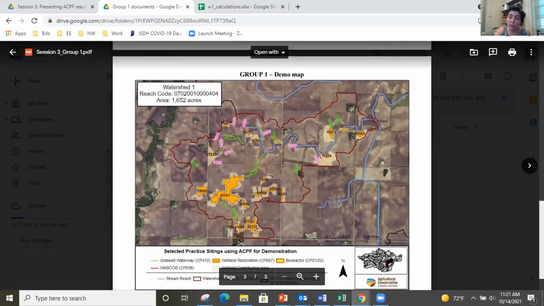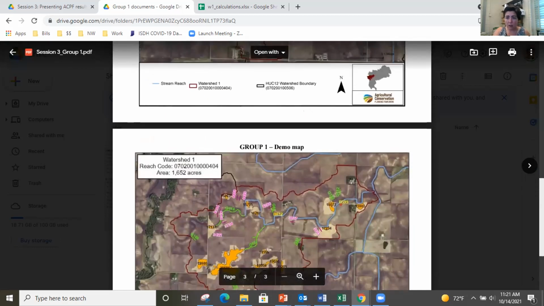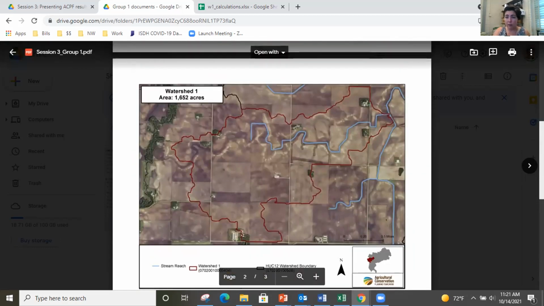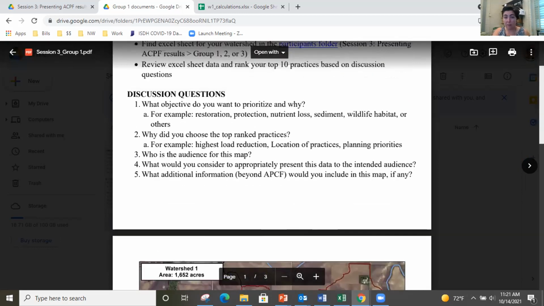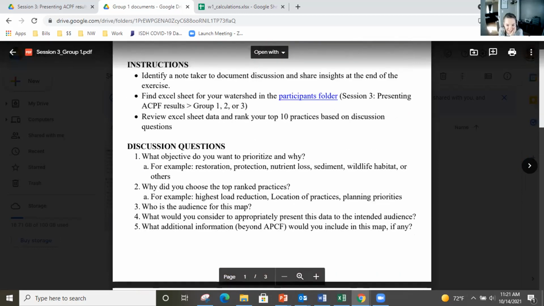So we're asking you to identify 10 practices that would be your top priority. And I think some of the other groups also have an existing practice map, so you can kind of use that information as well. This watershed one does not, but that's okay. They didn't have any existing. No existing. So that's great information to also consider.